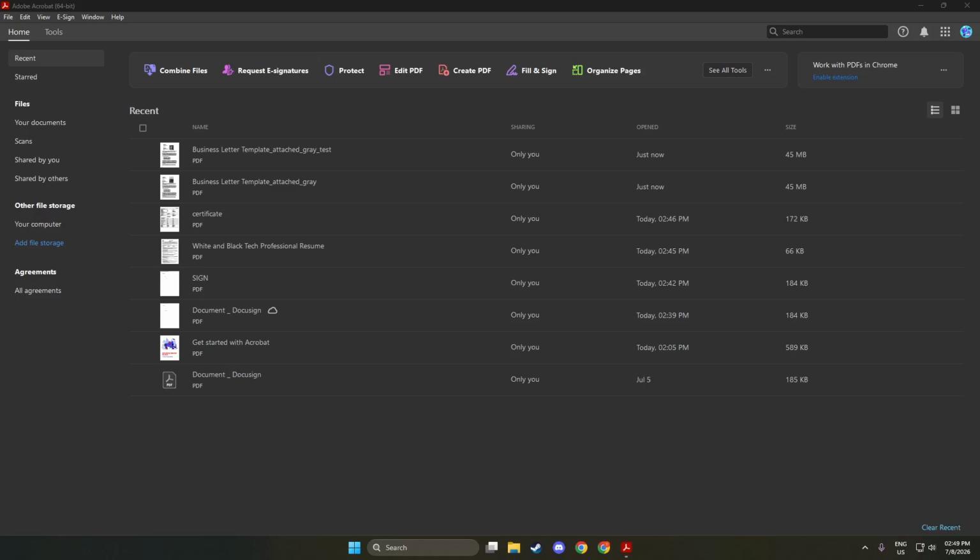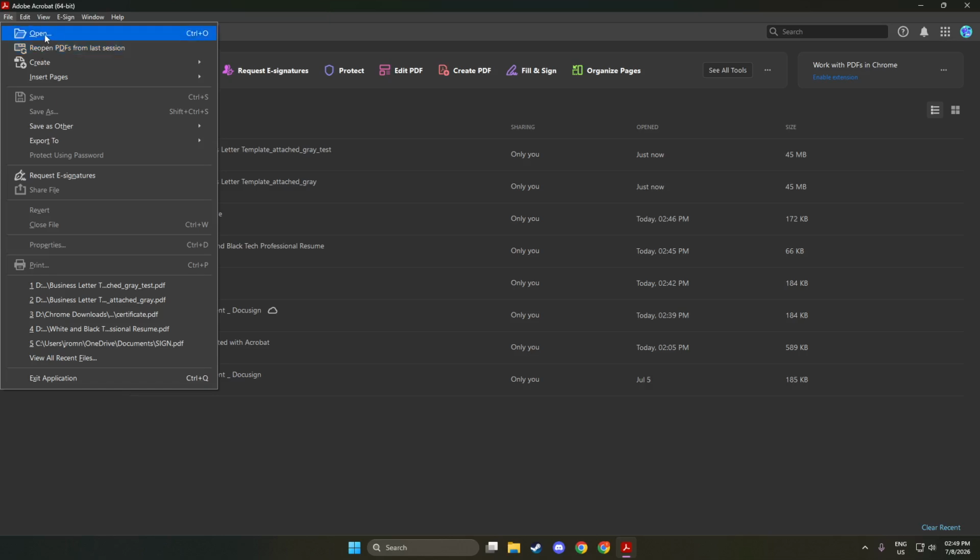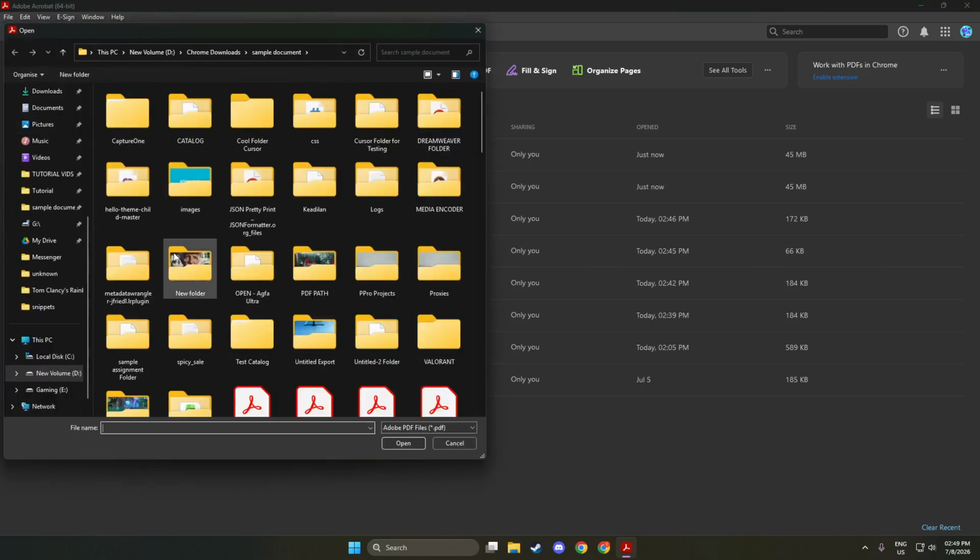As the program launches, you will see a familiar interface with a menu at the top. Look for the File option and select Open. From there, navigate to the folder where your PDF is saved. Once you click on the file, it will load into the workspace. You should now see the document displayed in front of you, ready for editing. This is important because without opening the file, you cannot start making any changes.